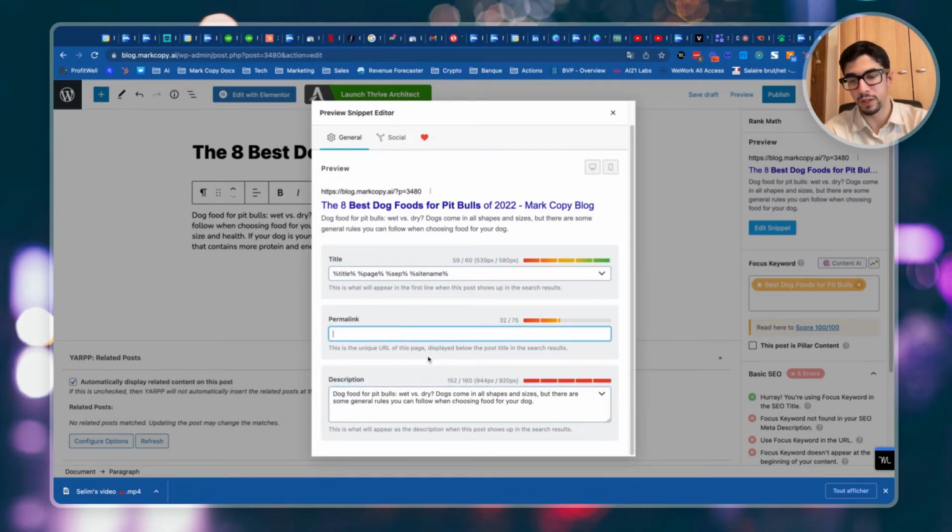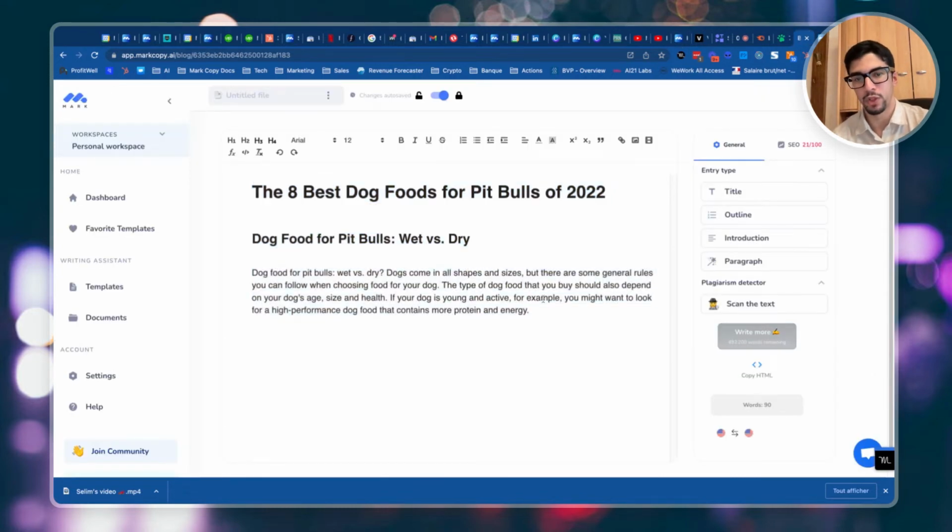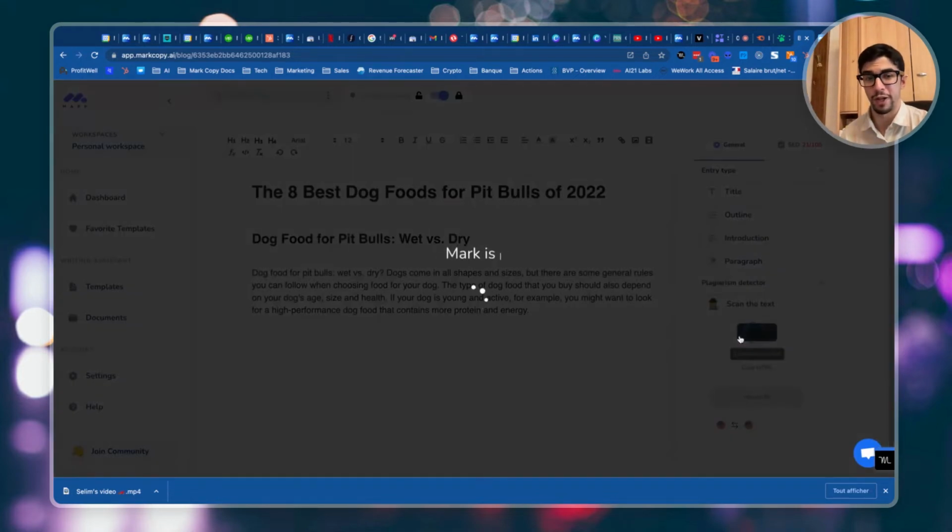And for the permalink, I would like to have something that's with my main keywords as well. So in this case, we have best dog food pit bulls directly. All right, so now we start to have a pretty good start of SEO for our article. Let's try to generate more sections with more copy. So to generate more text, all I have to do is to click here, put my cursor here, and click on write more, and that's it.